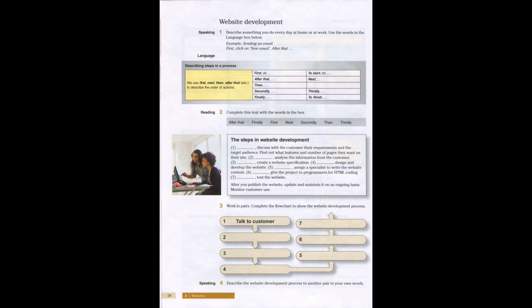For example, sending an email. First, I turn on my computer, then I click the menu bar, for example. Third, I open my browser, and so on. So we use first, next, then, after that, etc. to describe the order of action. So these are words of sequence. You must have studied them before.